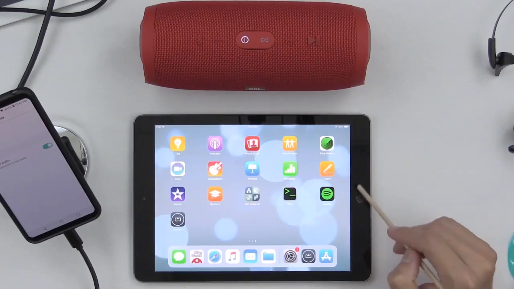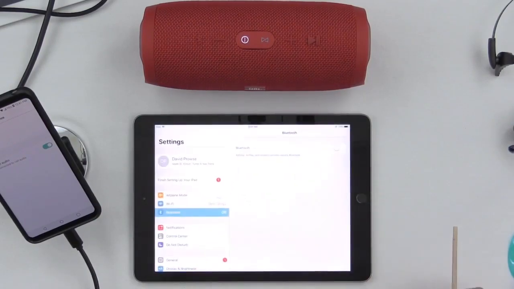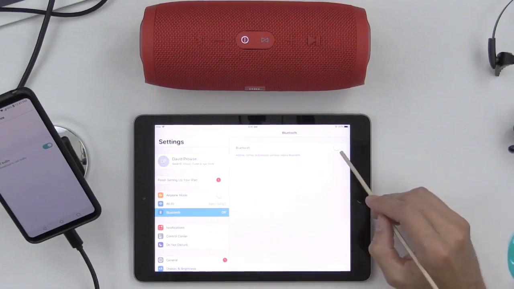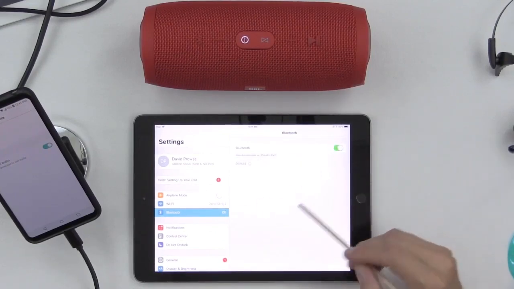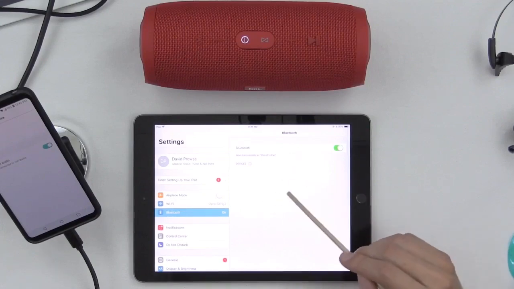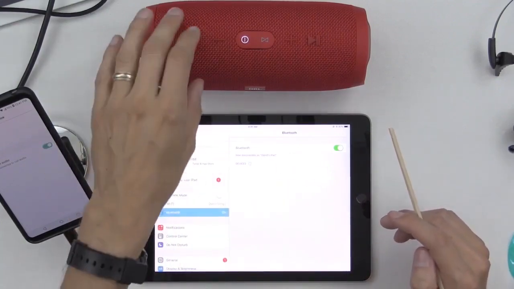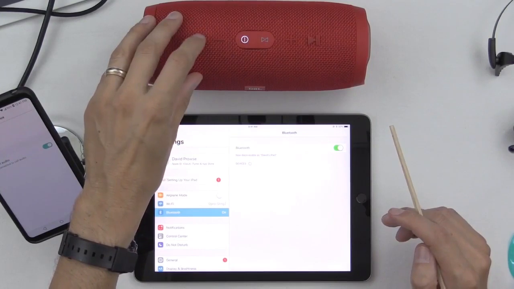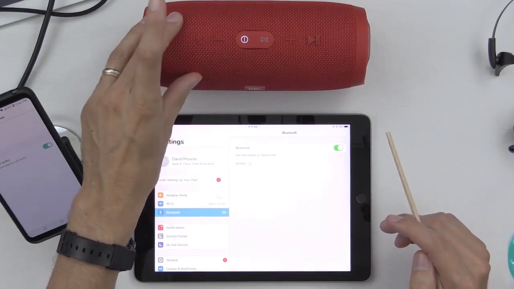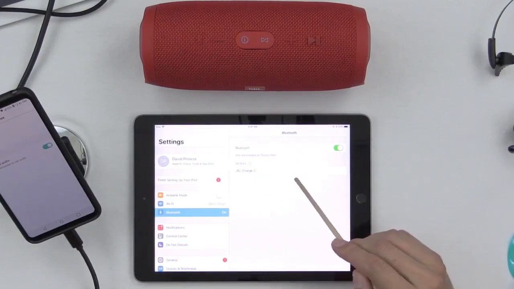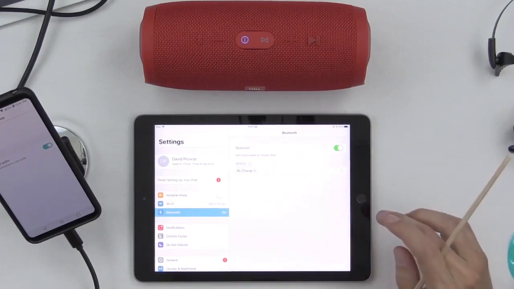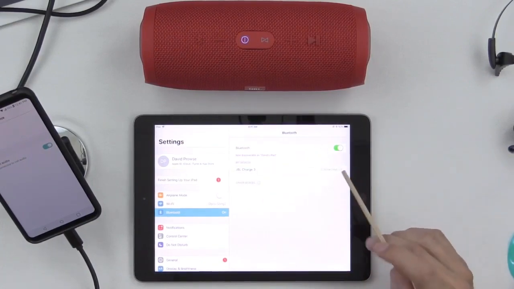And then on the iPad, we'll go to Settings, go to Bluetooth, and make sure it's turned on. It's not right now, so we'll tap it to enable it. And that'll start automatically looking for devices out there. So we'll have to transmit with the Bluetooth button here. Press that, and right away it found it. JBL Charge 3. We'll tap on that to attempt to pair to it.